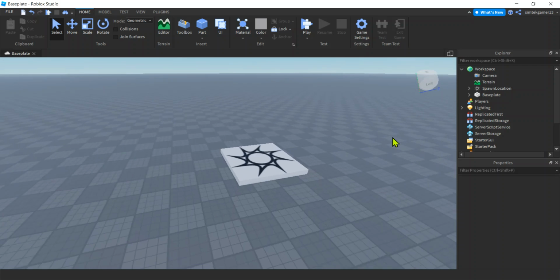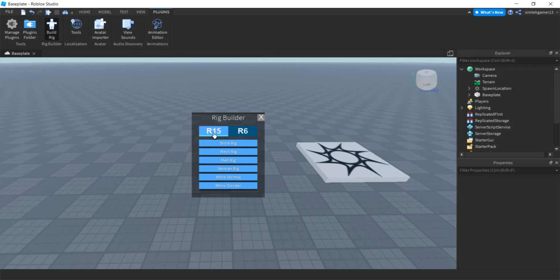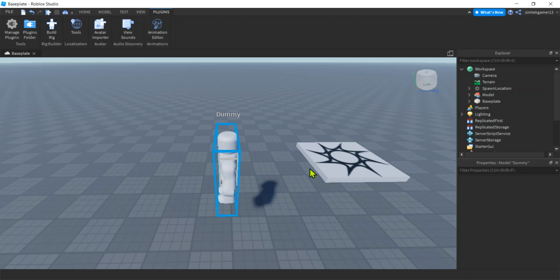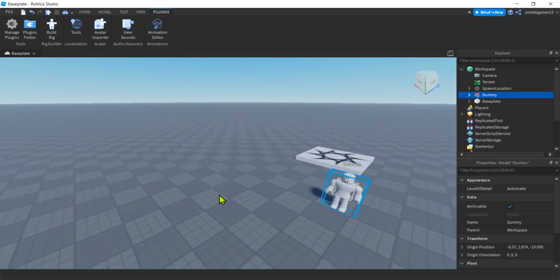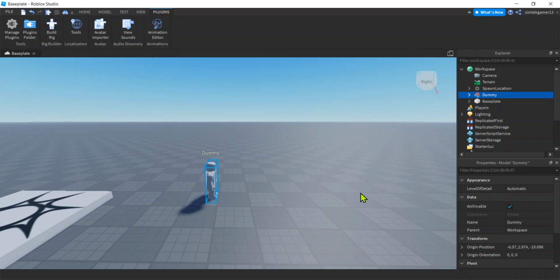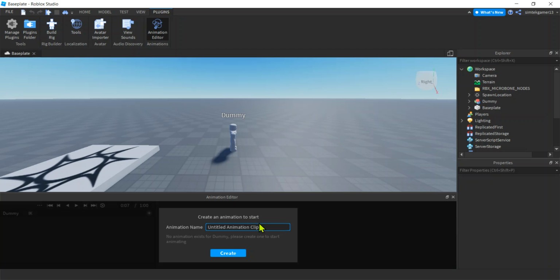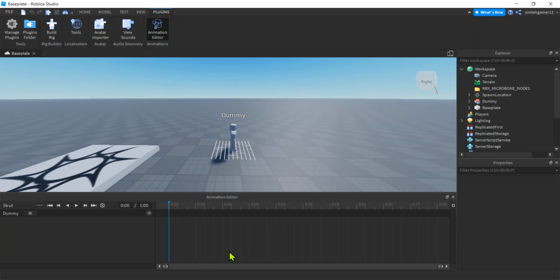All right, so here's my fresh world. I'm going to go to plugins and build rig. I use R15. If you use R6, do an R6 rig, but I'm going to do an R15 rig, mesh rig. There we go. And I like to look at it while the guy's facing this way, to my right. Let's go to animation editor, click on our guy, and then we'll name it strut. Cool beans. You can name it whatever you want.